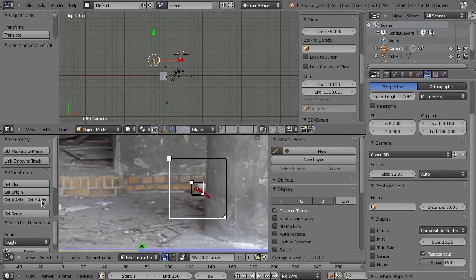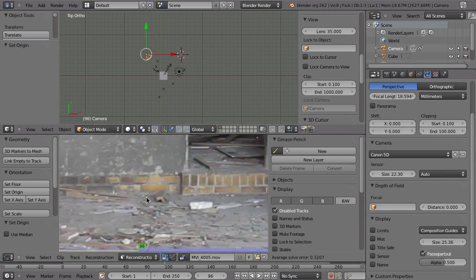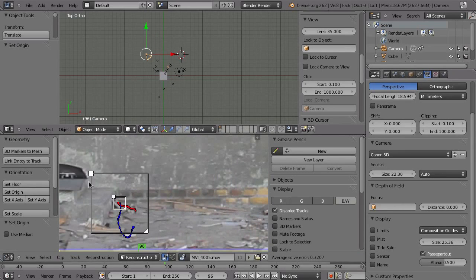So select this, then click on Set Origin, and now select that marker and assign that as x-axis, or if you want to, you can also assign it as y-axis. But I think x-axis is pretty fine.